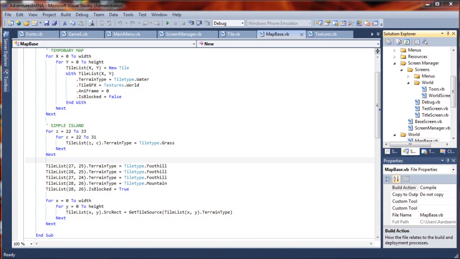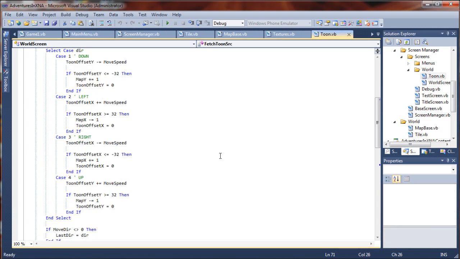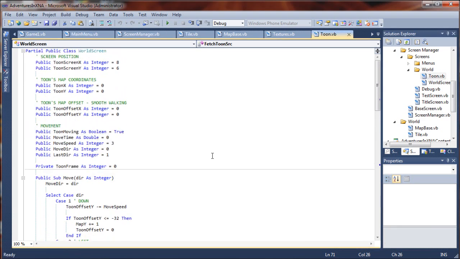Alright, now it's time to animate this guy. So what we're going to do is go into our toon class. That'll be under screens and world and toon. And when we first created this, we set, let's see, toon frame right here. This is going to be our animation frame counter.